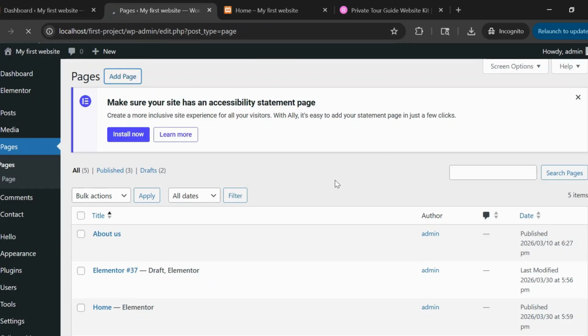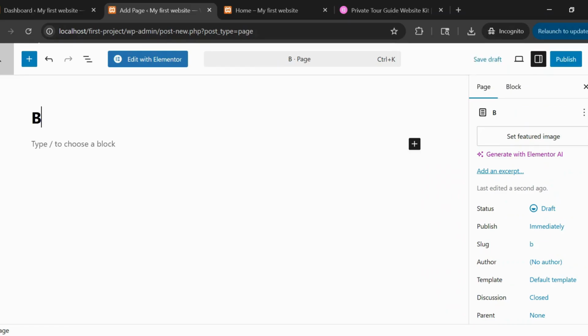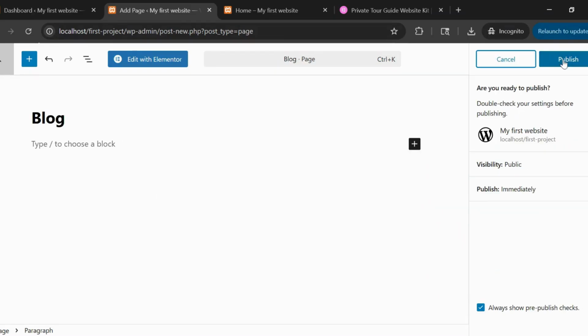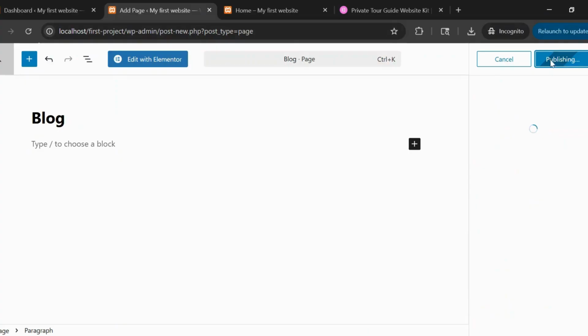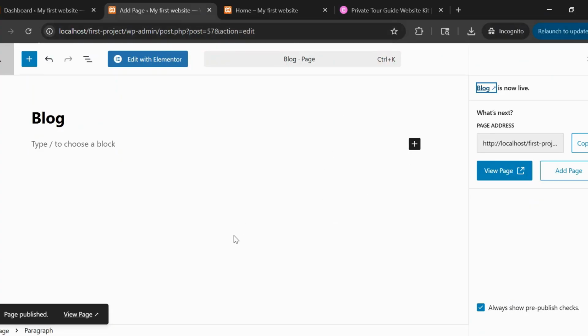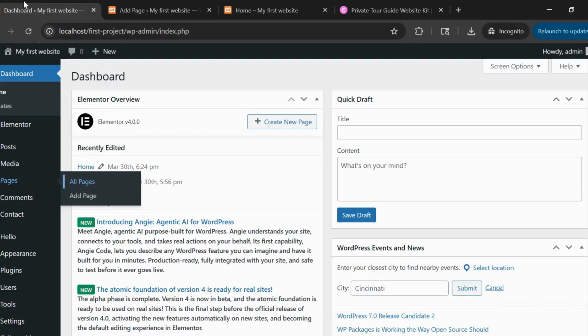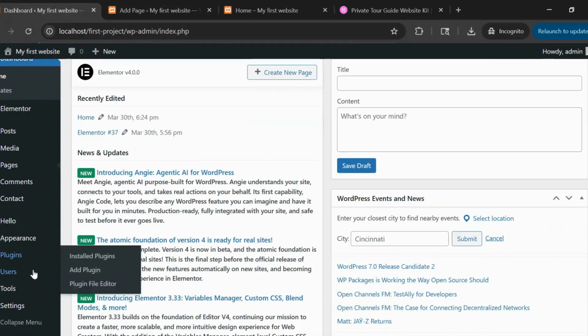I'll just quickly create one. Just name this page as blog page, which is the archive blog page. And I just quickly publish this page, and now I'll go to the settings.